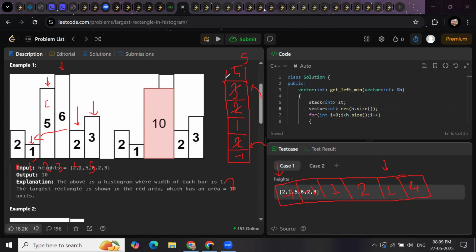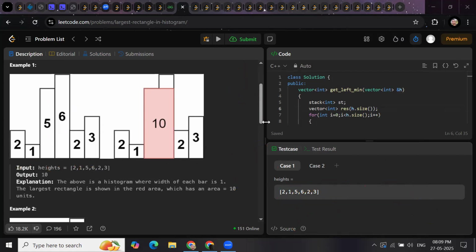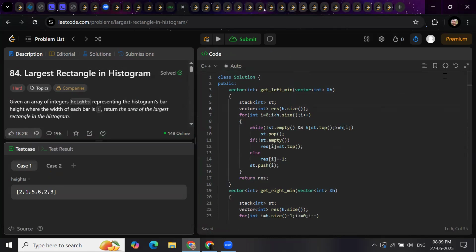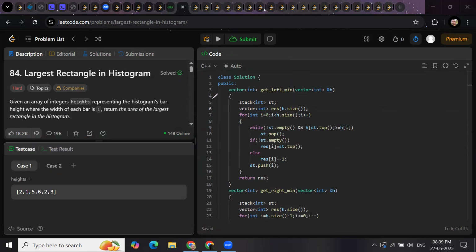Okay, so in the same way, we can create the right minimum array. And after calculating both these two, we can get our result. So let's see the code. Yeah. So I have created one function that will be creating the left minimum array and another function that will be creating the right minimum array.